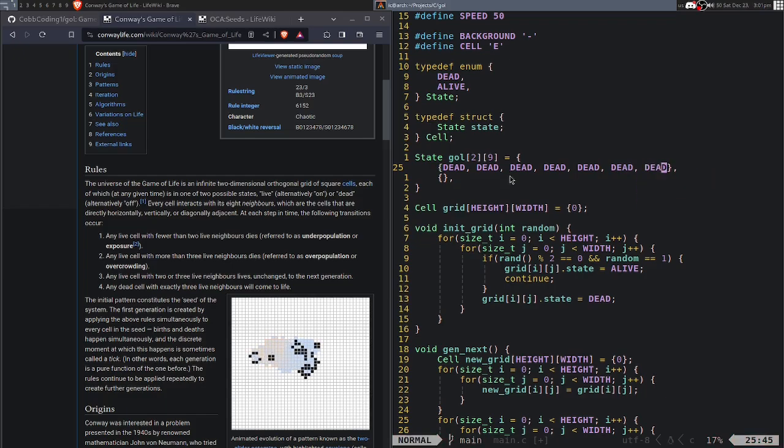Let's see. Nice cellular automation. Not cellular automation, but automaton. Very similar words, though.